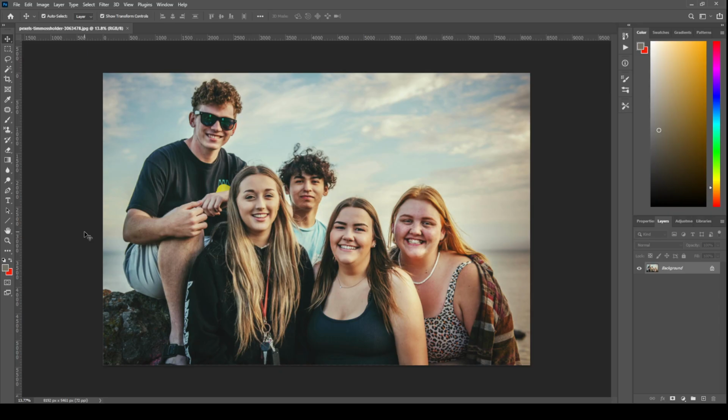If you don't have the application open, it's a good idea to do that now. Once you have Photoshop ready, the next step is to add the image you want to work with. You can do this by navigating to the top menu, selecting File, and then Open. Browse through your folders and locate the image you wish to edit, then click Open to bring it into Photoshop.